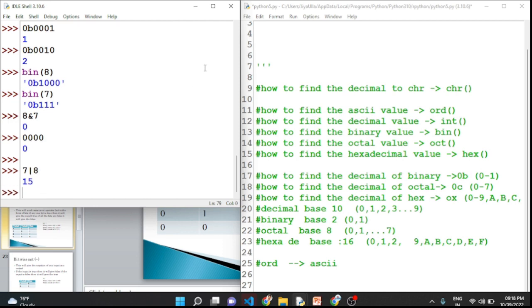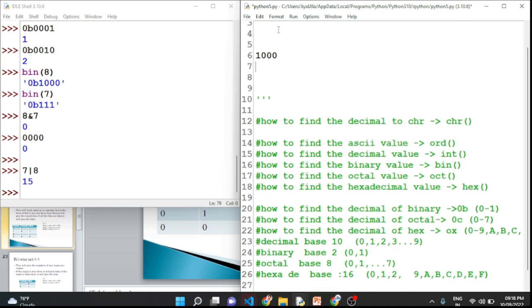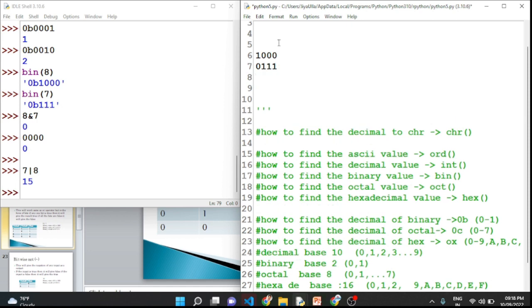Why? Let me check here. Binary of 8 is nothing but 1000, and binary of 7 is nothing but 0111. Taking OR bit by bit, 0 and 1 gives 1, 0 and 1 gives 1, 0 and 1 gives 1, and 1 and 0 again gives 1. This is how it will calculate. This is the binary, and then it will convert it into decimal.